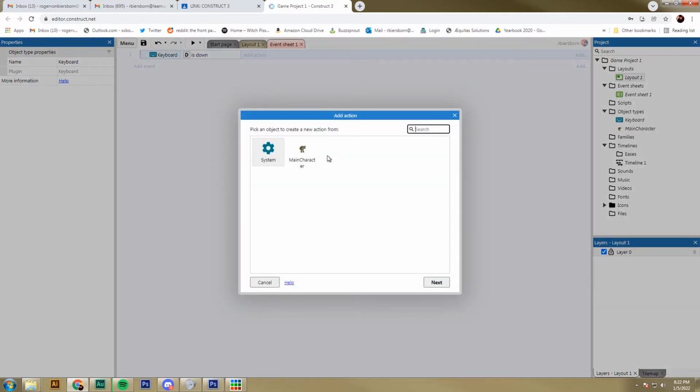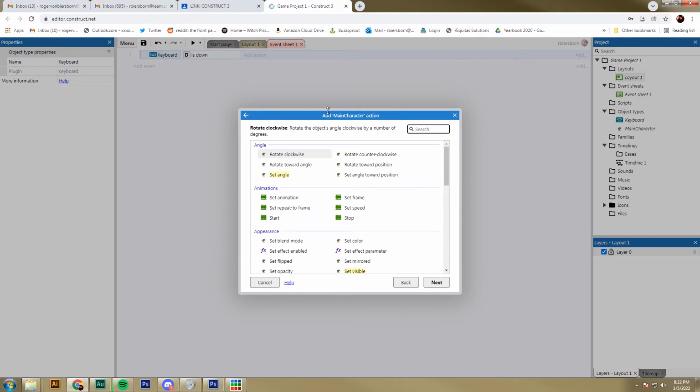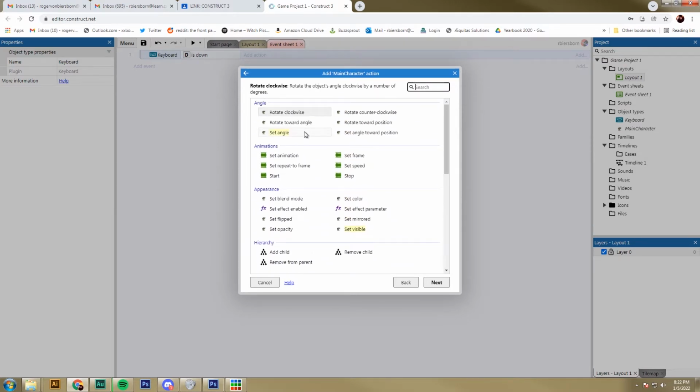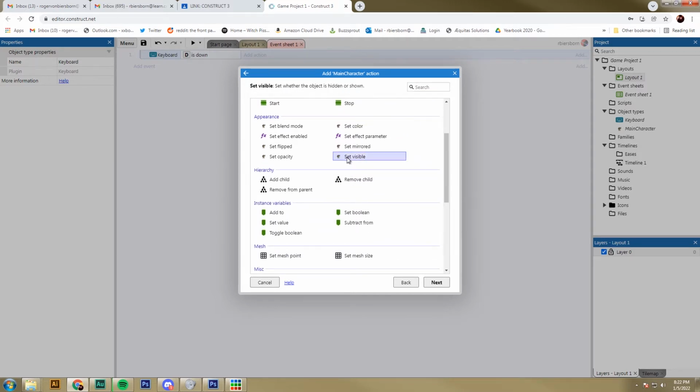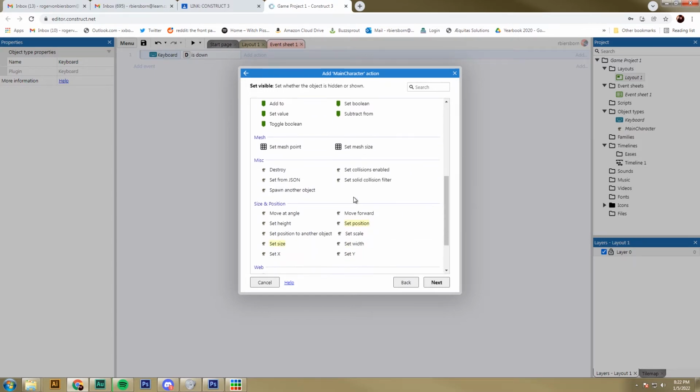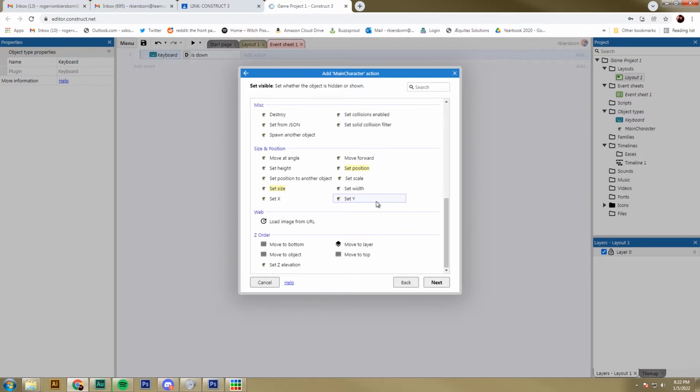You have the option for System or Main Character. We want the action to happen to our main character, right? So I'm going to double click on Main Character. And what this does is it opens up a menu of all the different things that you can have happen when the player presses the D key. You can have your character rotate. You can have your character change colors. You can have your character turn invisible. All these different options for things that you can have happen to your character. What we want to do is move our character, right? So if you scroll down towards the bottom, you'll see an option for Move at Angle.